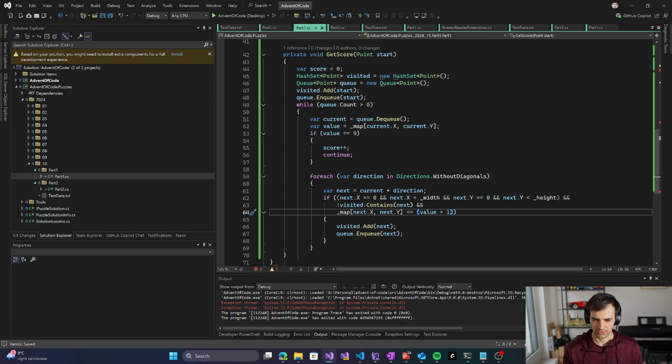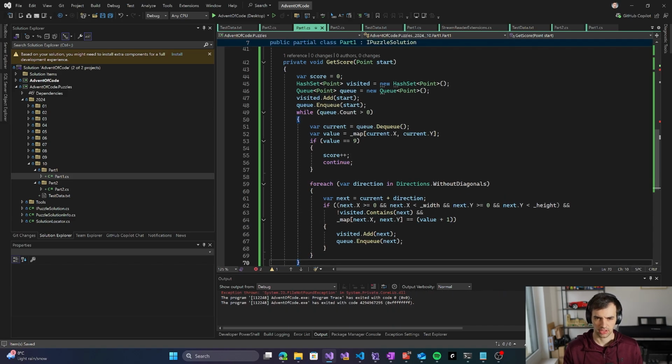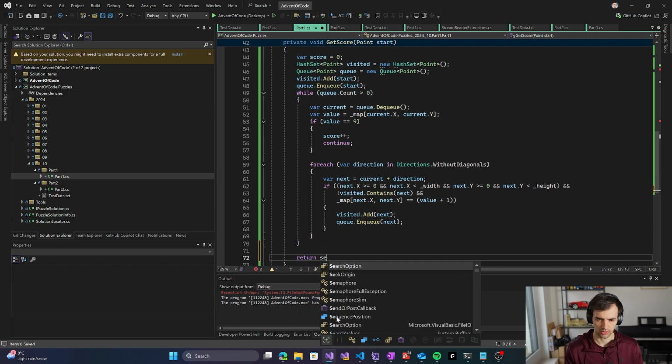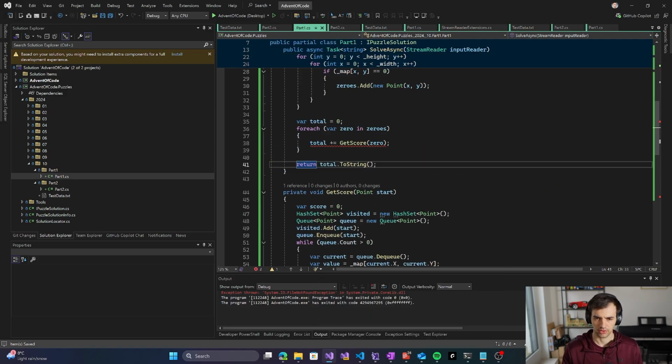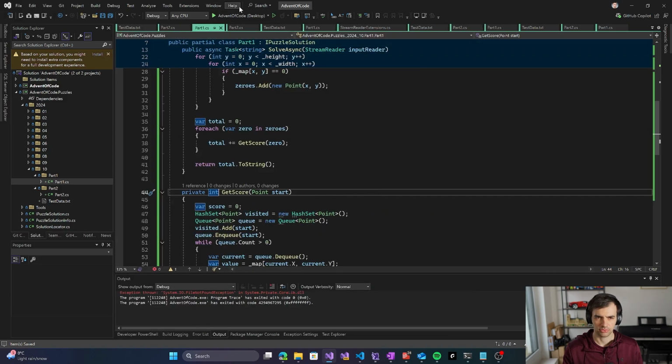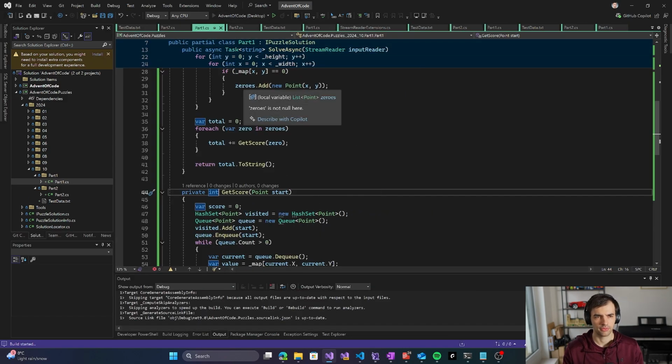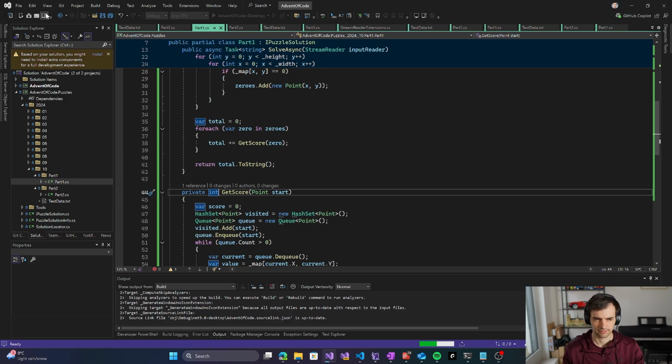So this way we should be essentially done. So return score, and then finally we return the total there, and it's not going to be a void, it's going to be int. So yeah, unless I'm mistaken, we should be good to go with this.